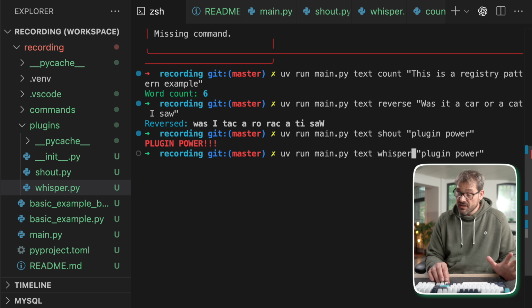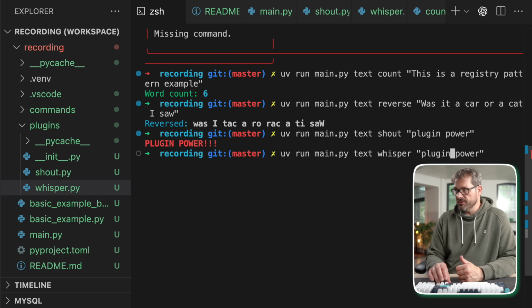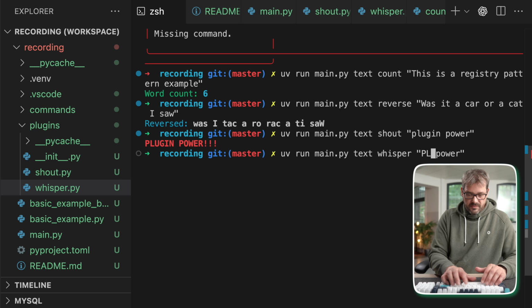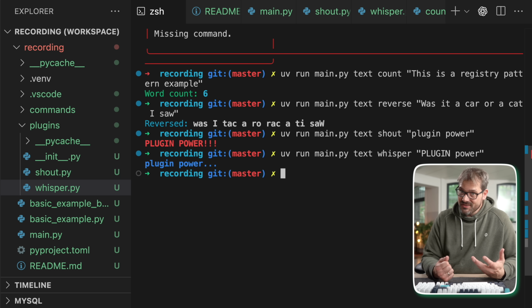Note that I didn't change anything in the main script. I just added a file to my plugins folder. And then let's also use some uppercase here. And now you see this actually turns it into lowercase, and it has added this plugin dynamically. So this is an incredibly powerful design pattern, and I use this type of thing a lot.